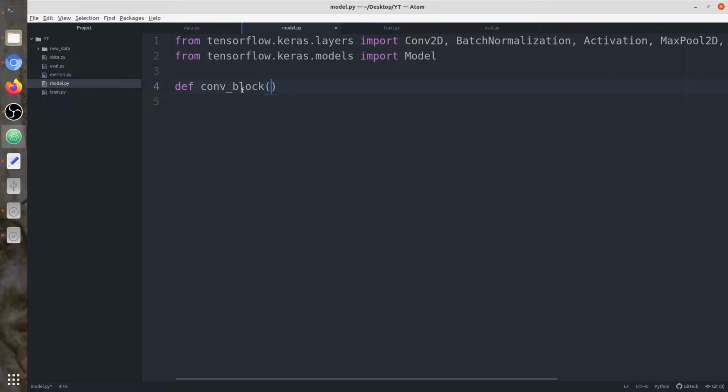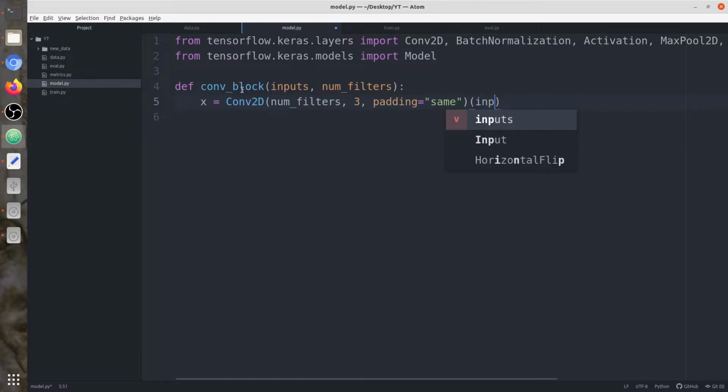So the convolution block takes the input feature map and the number of filters, inputs and num filters. First is the convolution layer. It takes the number of filters. The kernel size is 3x3 and padding remains the same. Next, we are going to insert the batch normalization in between the convolution and the ReLU activation.